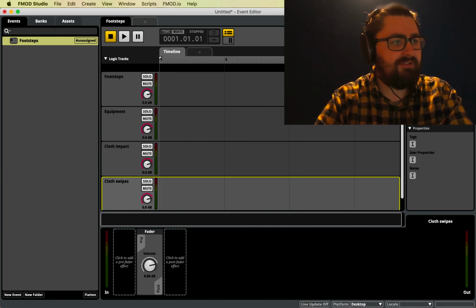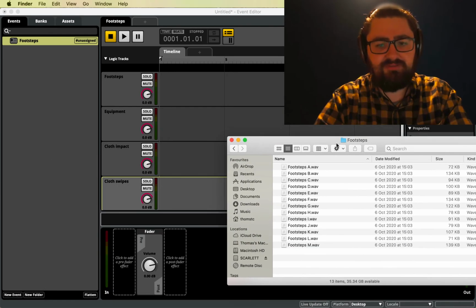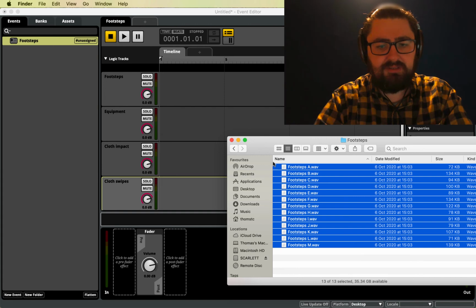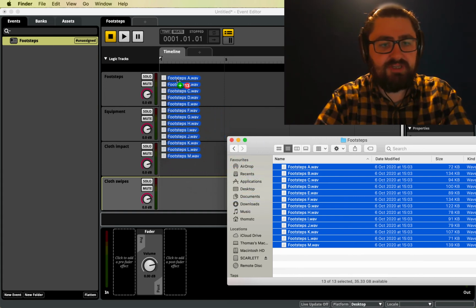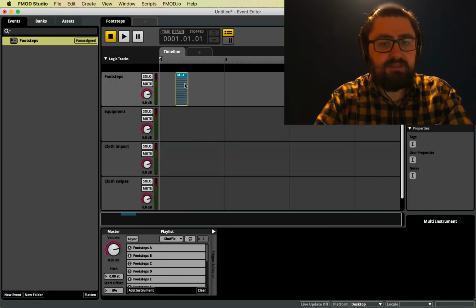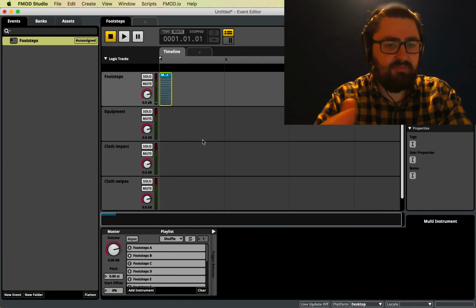Then, as we did in class the other day, what I'm going to do is I'm just going to drag and drop to create multi-sounds. So I have all of my footstep sounds. I'm going to drag and drop onto the footstep audio folder, and it's going to create a multi-sound. It's set to shuffle, so it'll play through the sounds.